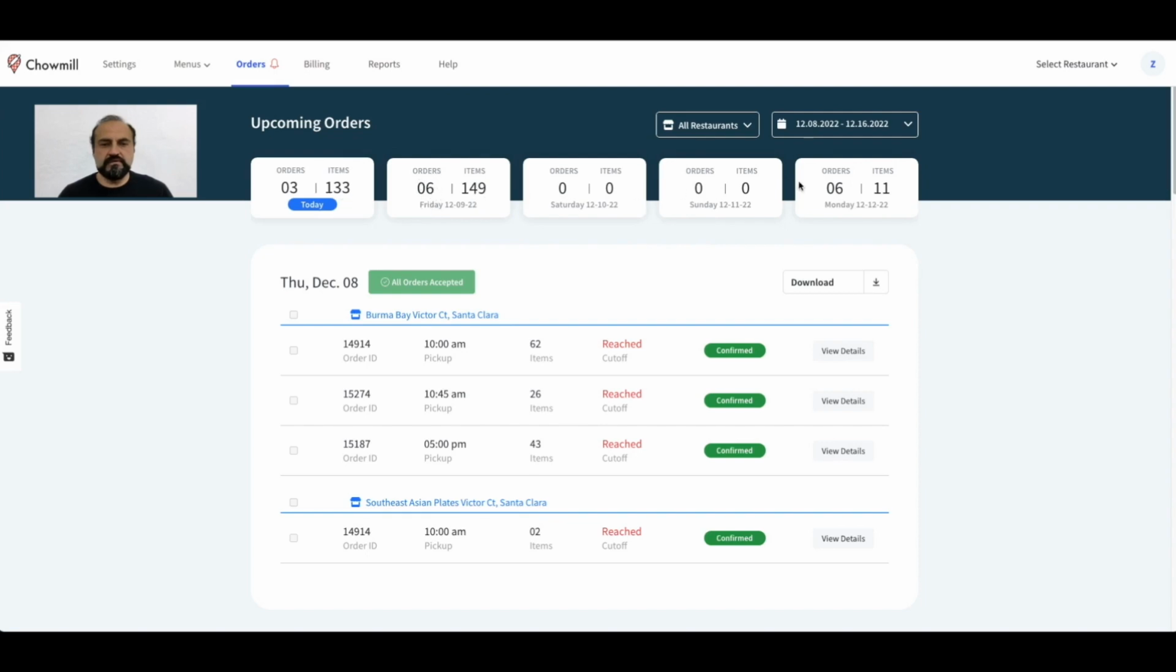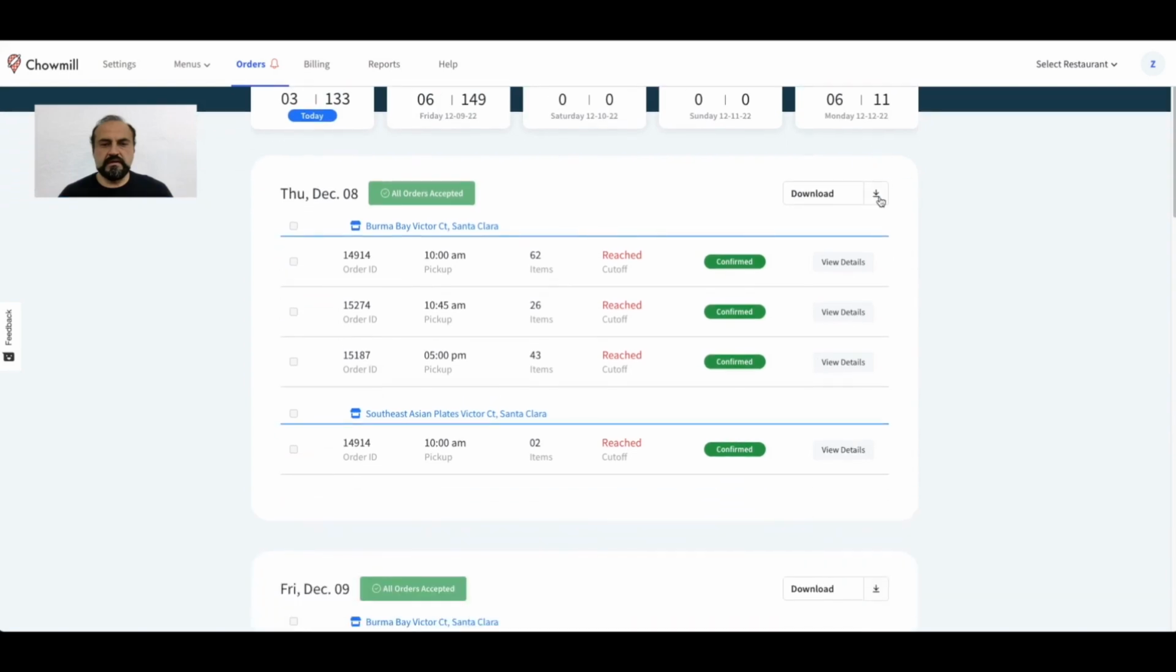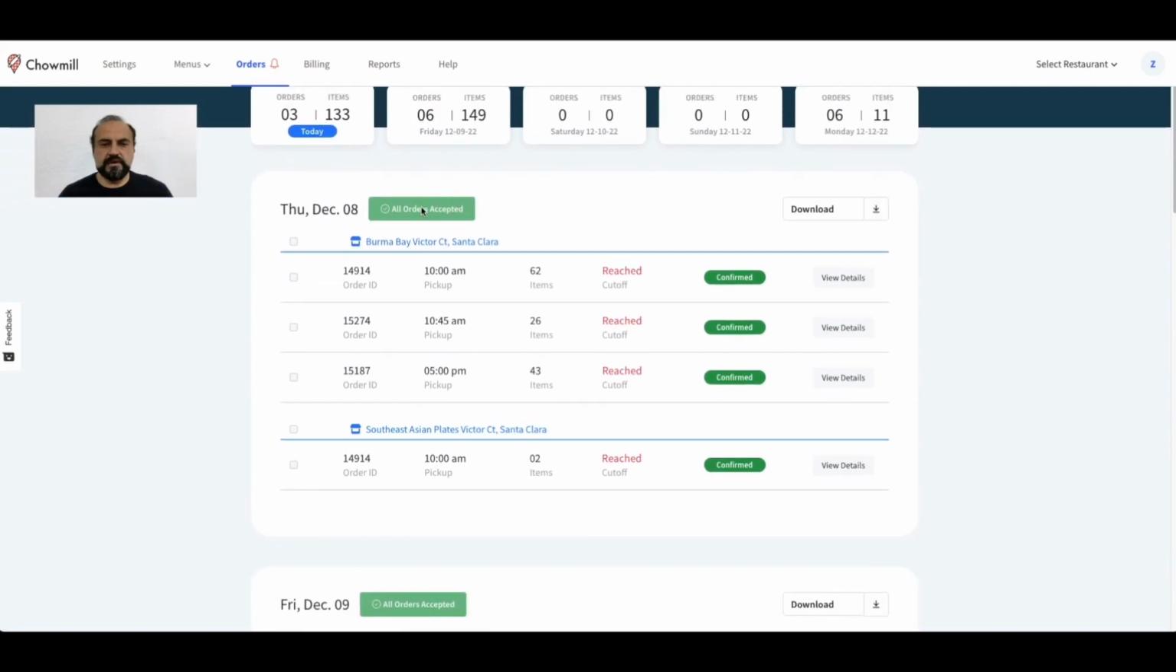Each day's orders are shown in further detail, and in case of multiple restaurants, it will have a breakdown of orders by each restaurant as well.